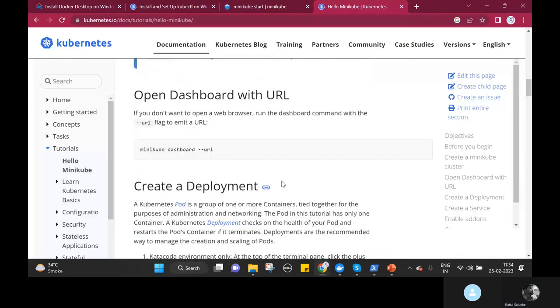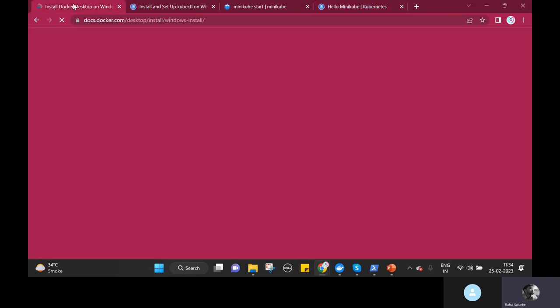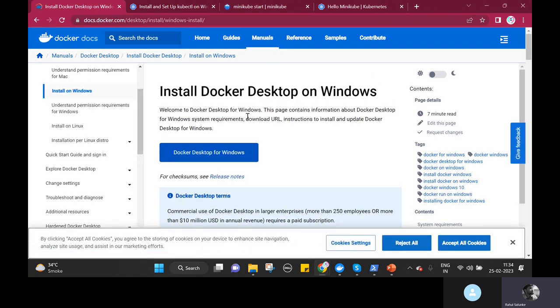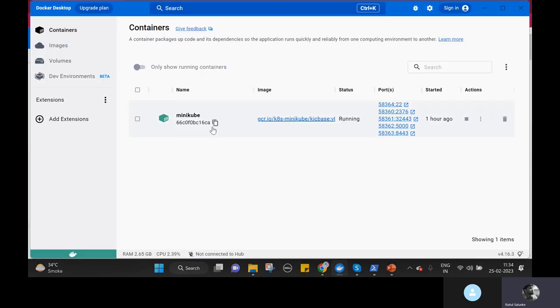Now we know that a Kubernetes cluster requires Docker. The components themselves are running as Docker containers only, right? The API server and other services are running as Docker containers only. So the first recommendation is you should have Docker installed on your machine. If you have a Windows machine, don't worry. Just go to the official Docker website and you will find install on Windows. It will recommend you to install Docker Desktop for Windows. Once you install it, you will see a screen like this.